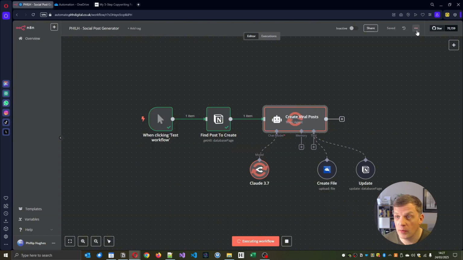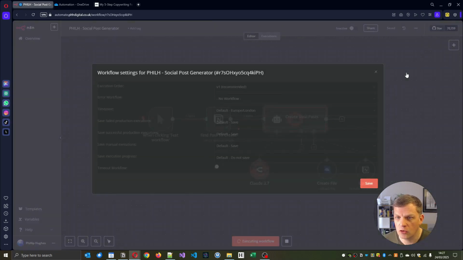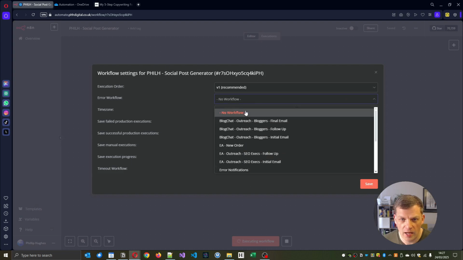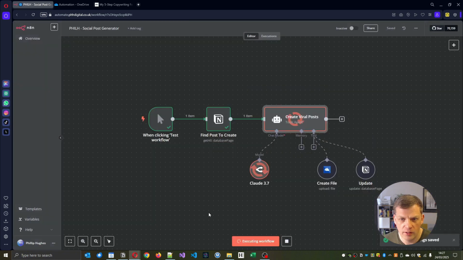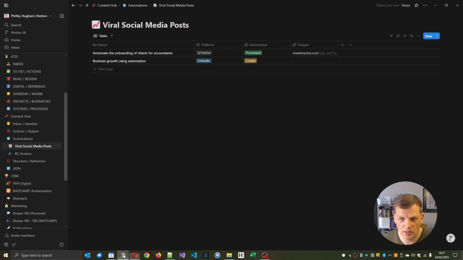Perfect. One thing I want to do while it's running, a good thing to do, is set up an error workflow. So if it ever fails when it's running, it will send me a Telegram message. So I know that when things are running, you can jump in and fix them whenever you need. Create the file, hopefully update Notion. I'll switch over to that to watch it change in real time.